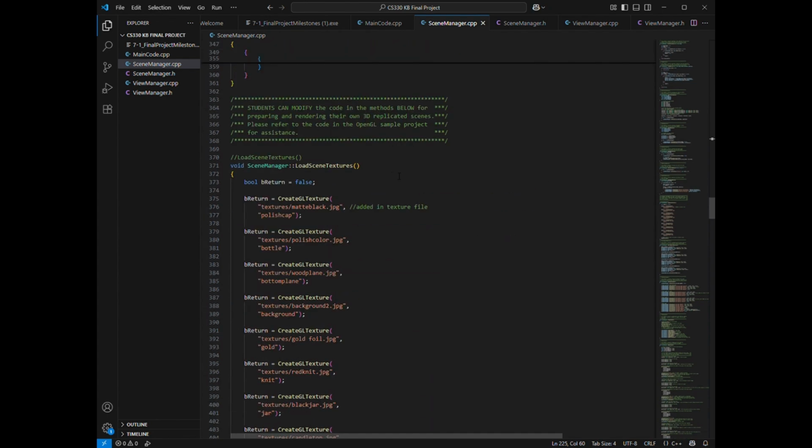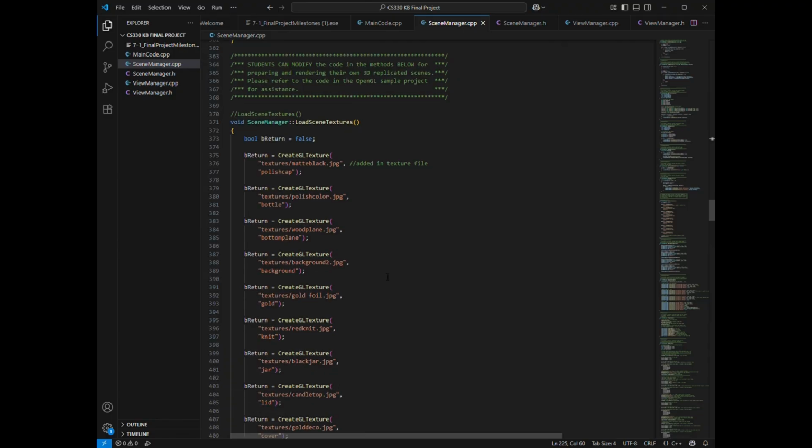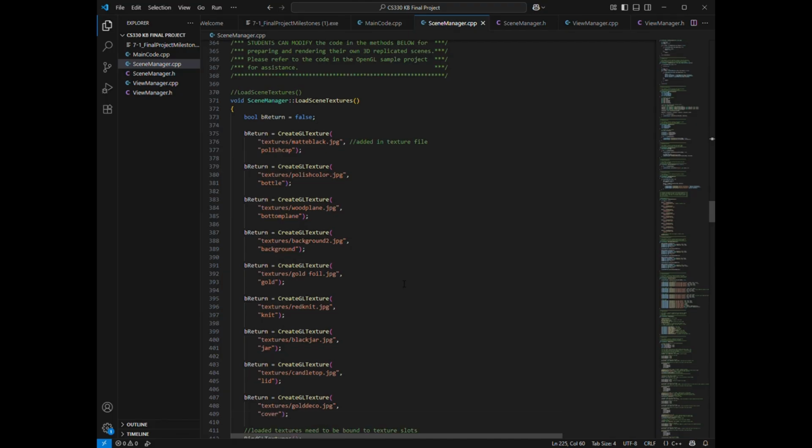And this is where I began to modify and upload my own textures into my environment. The original one contained a book, a candle jar, a nail polish bottle, and a floor and a background.